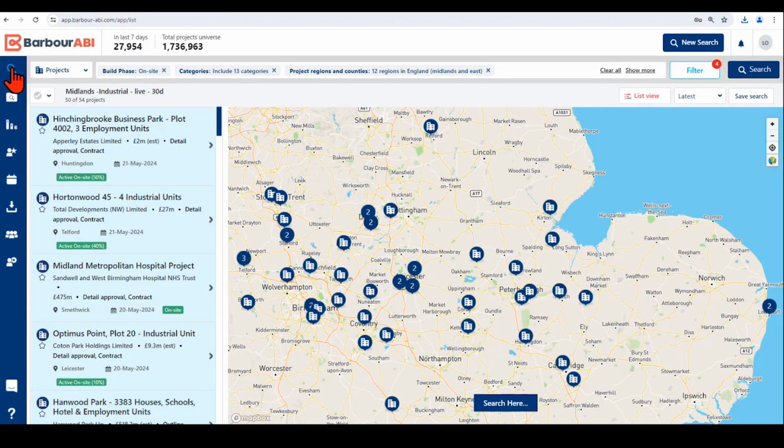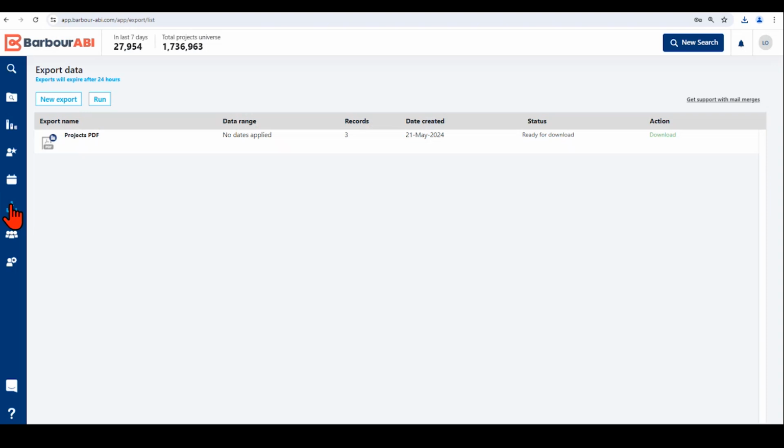So the other way of exporting out is in Excel. To be able to export out any data into Excel, you need to either have a saved search of projects or companies, or a tag with projects or companies in. So once you have that saved search or tag, you come down the blue bar at the left, and it's this tab here where it says export data. Click into here. You go to the top and you select new export.